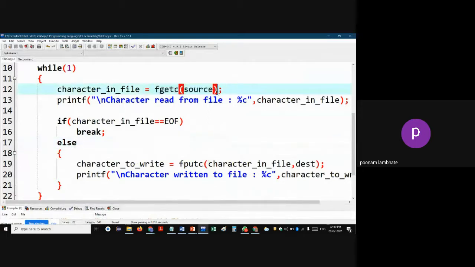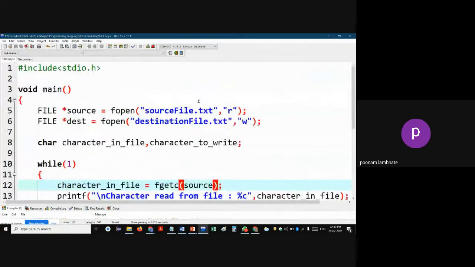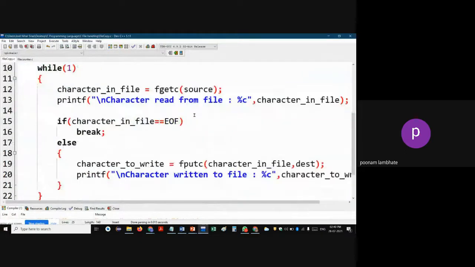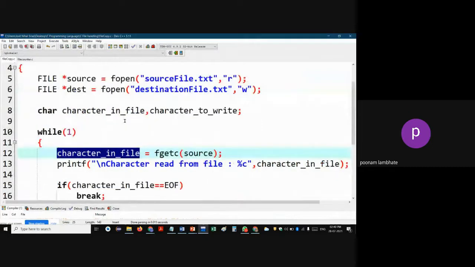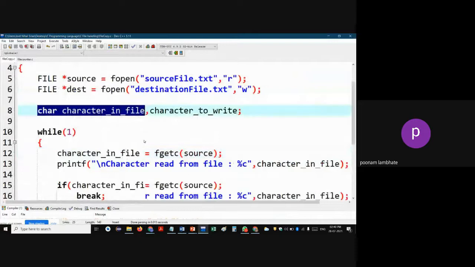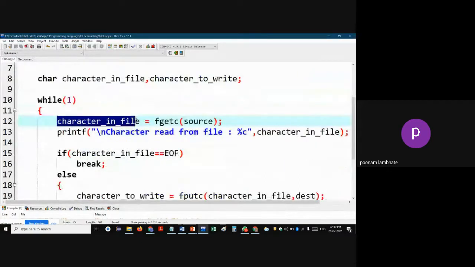And from which file do I have to read? From the source file. What is the file pointer of the source file? Source is the file pointer. So I have to pass the file pointer to the fgetc function, and it is source I have passed over here. And whatever is the character from the file will be read and stored in a variable, characterInFile. This whole thing is the name of a character variable. I have declared it over here. Not necessary such a big name you have to give. You can also call this ch if you want.